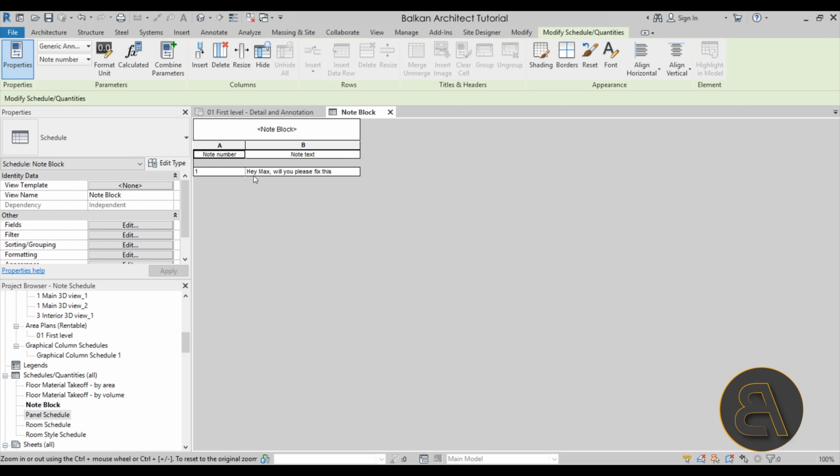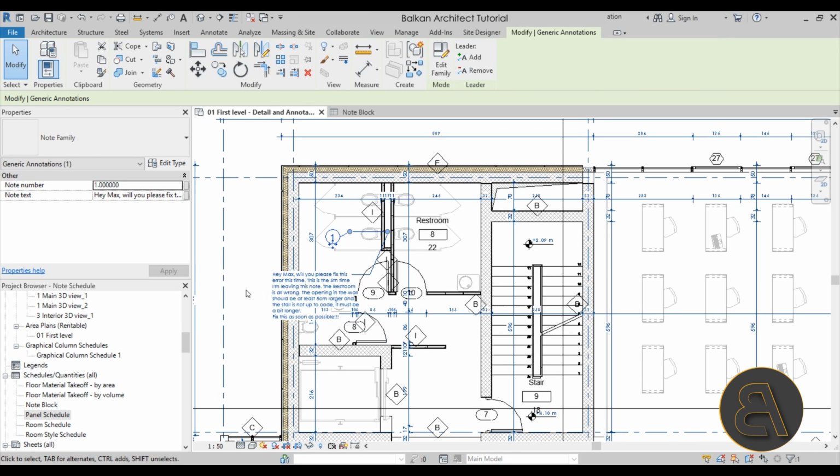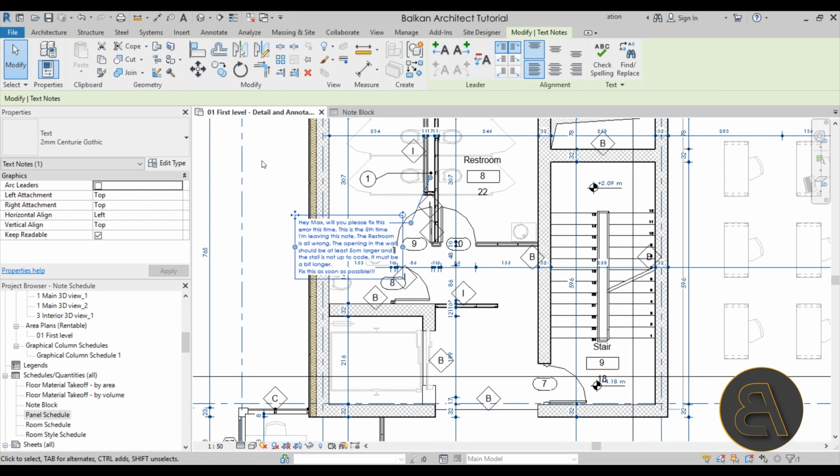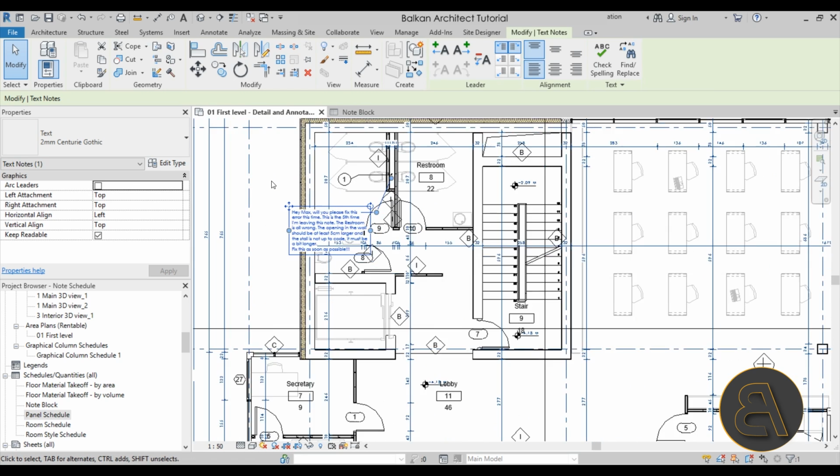Now here, we just have this simple note, but of course you can open it up and see how large it is, and also you can just go ahead and then place this note block next to your floor plan on your sheet, and then it would make it a bit easier to basically place all of your notes in one place.